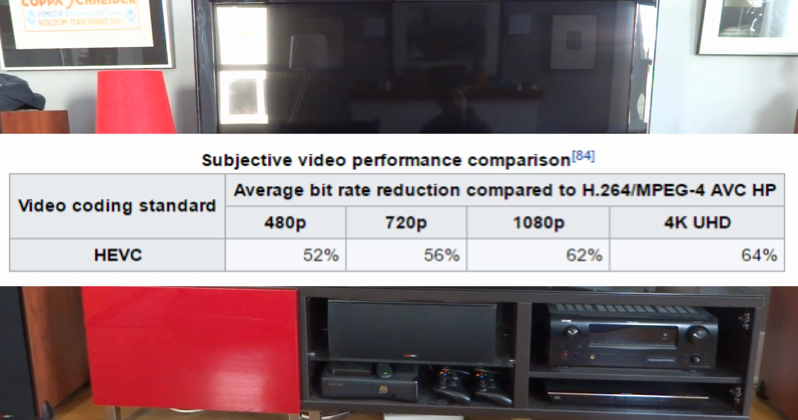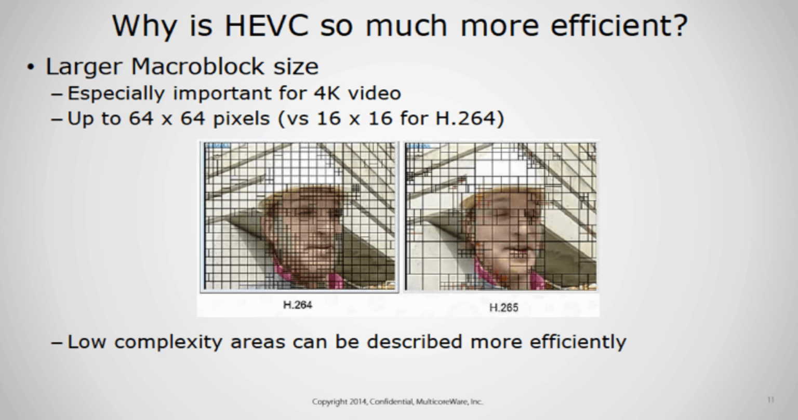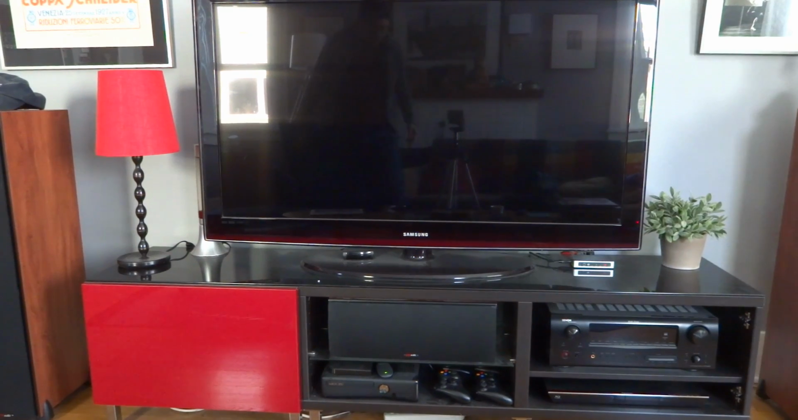And unfortunately, it's a very computationally complex codec and takes a lot of power to decode. And if you don't have a fast enough computer or a computer with some kind of hardware acceleration, you're gonna have a problem. So here is my home theater PC setup.